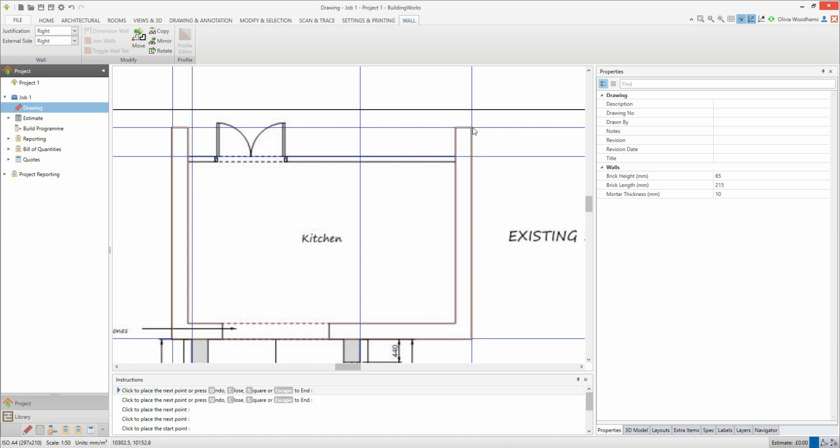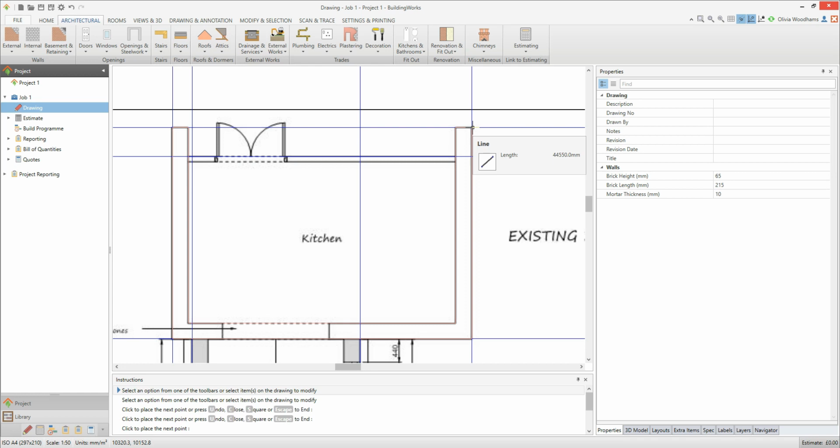Then press the Escape key. Remember, the Escape key cancels the current action, in this case dropping the wall drawing tool. So that's the existing walls done, and you'll notice that the estimate cost is 0, as it should be.